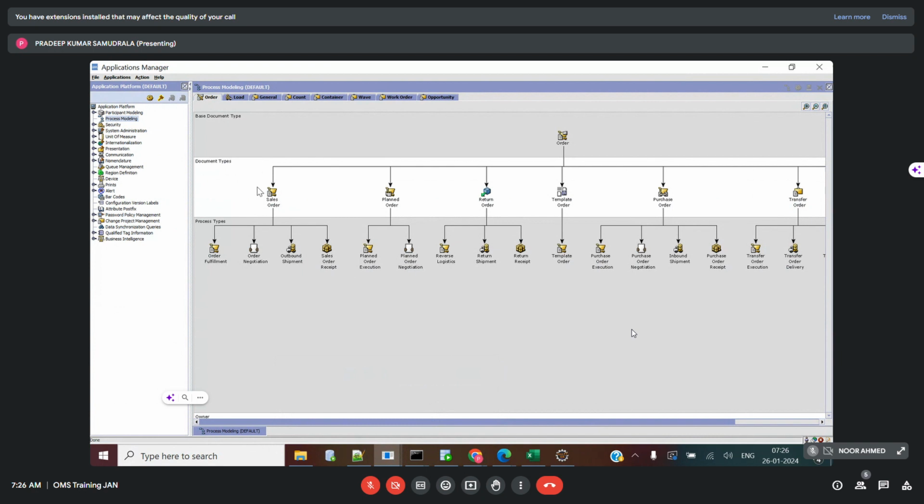So somebody has placed an order. First thing is you can see document type, right? The base thing is an order. Now somebody is placing an order, so first thing is document type. What is a document type? Document type is something which will differentiate what kind of order you have placed.